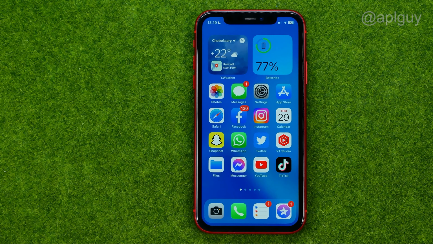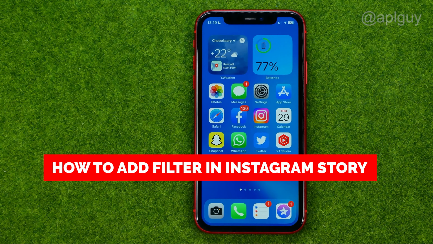In this video, I'm going to show you how you can easily add a filter to an Instagram story.